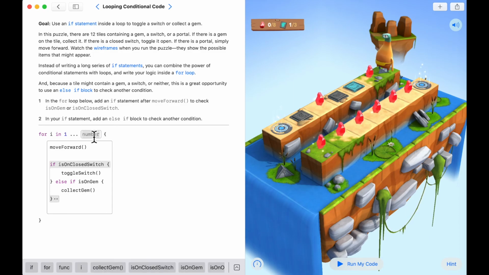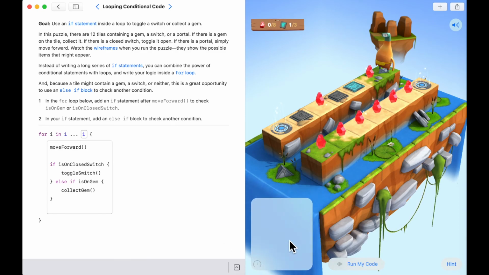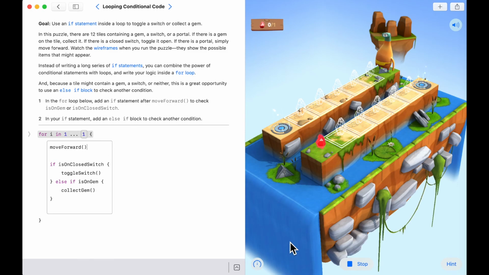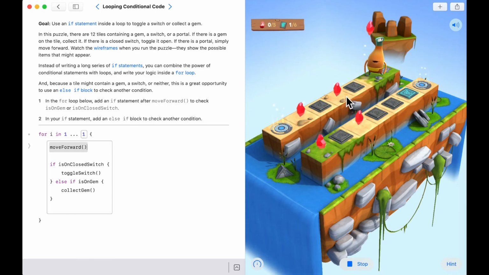Now in our for loop, let's just make the number from 1 to 1 and we'll step through the code and test this out first. Here we go. Notice how we've got the wireframes. Here we're on a gem, we collect the gem and we stop. That's because we've only looped one time.